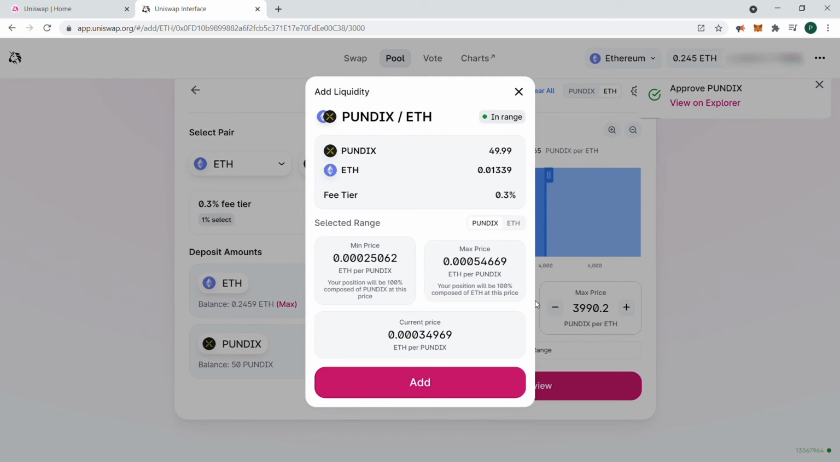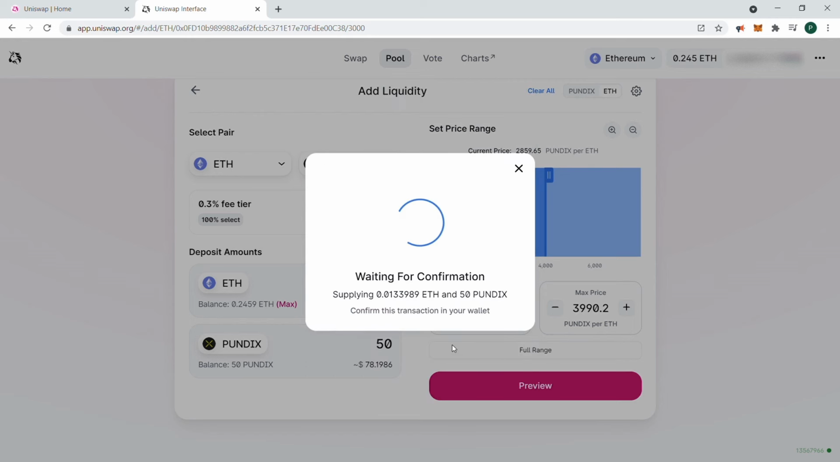As you can see here, this is the amount I'm providing liquidity for PUNDIX, and this is for ETH, and the 0.3% fee tier level, and min price, max price, and this is the current price. Once again, please do your research on what minimum or maximum price you are supposed to put in. And now you add. Another MetaMask will pop up, and you can see this. Okay, click confirm once you're done.